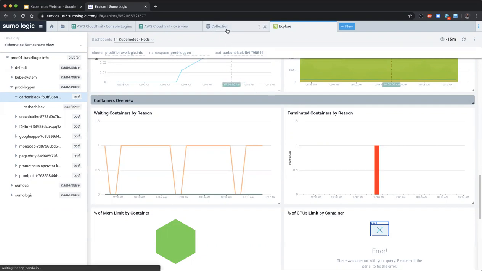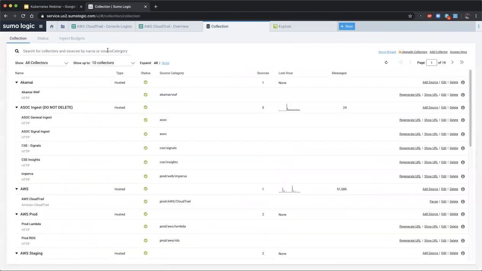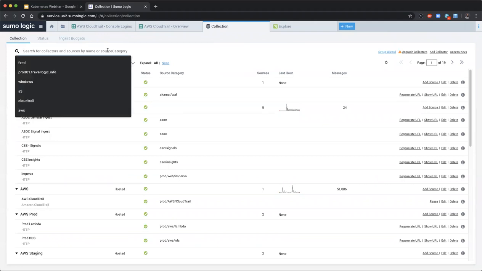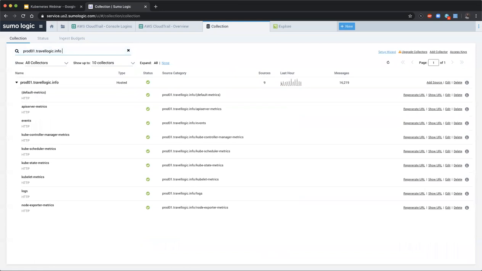First, I want to go over to the collection page right here, and let's filter by this prod01.travellogic.info cluster. As you can see, we have this filtered collector right here. This is the collector we're sending logs and metrics to.